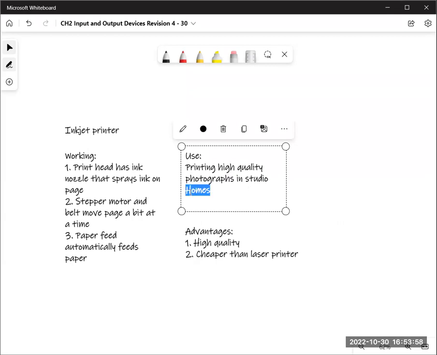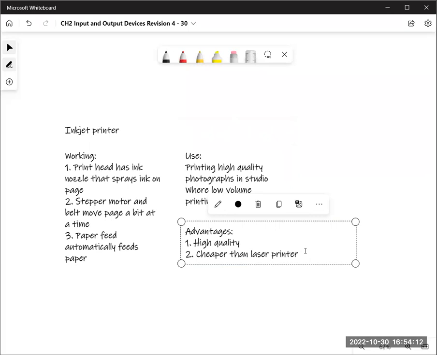Instead of homes, write this. Where low volume printing is needed. These are also lightweight. Compared to your laser printer, the inkjet is much lighter.